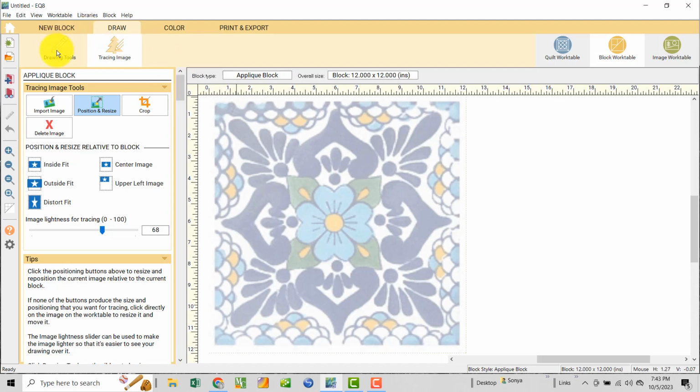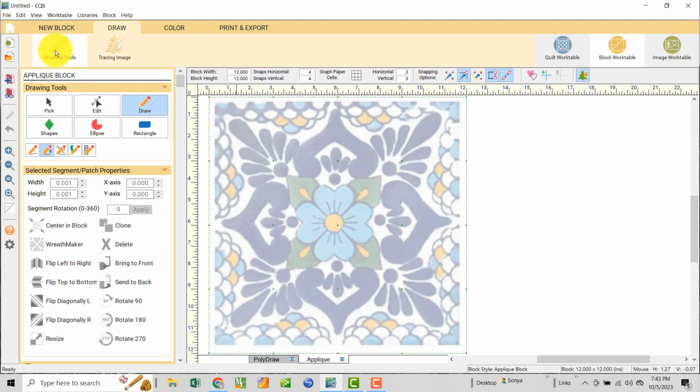So I'm going to click back on the drawing tools. And now I'm ready to start drawing. I do not have to draw every single item. I can draw and copy, and I don't care if it's exactly like this. This is a guide for me to start.